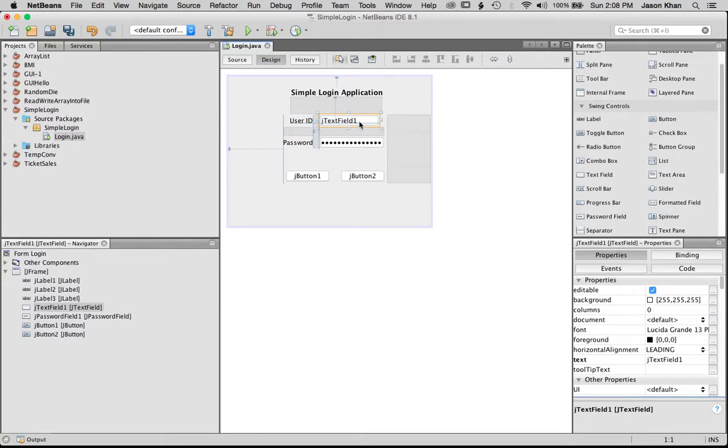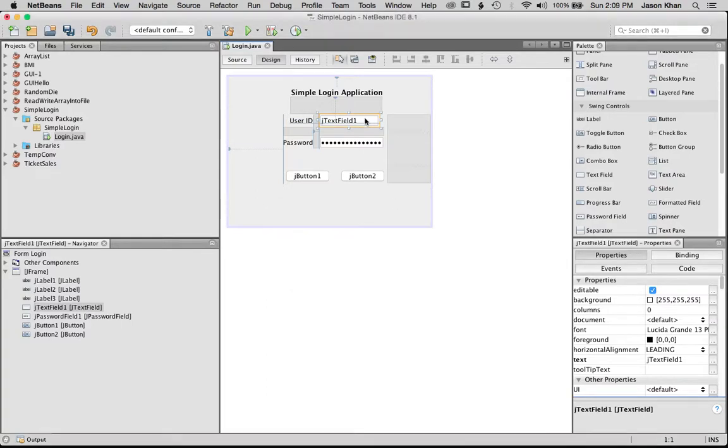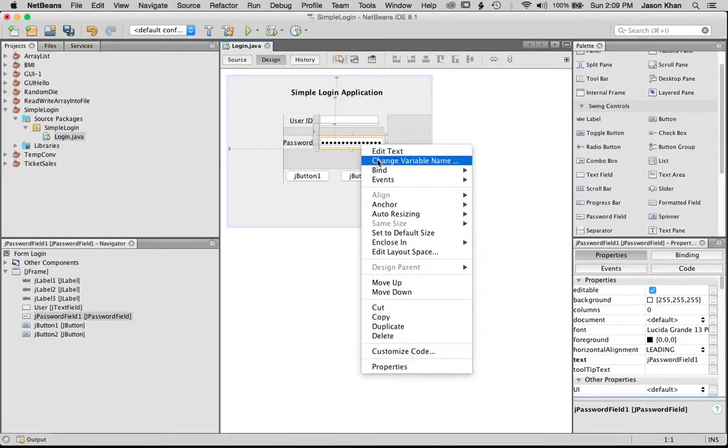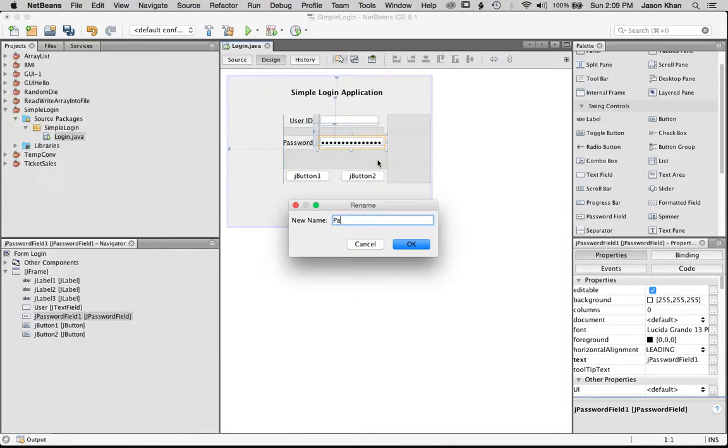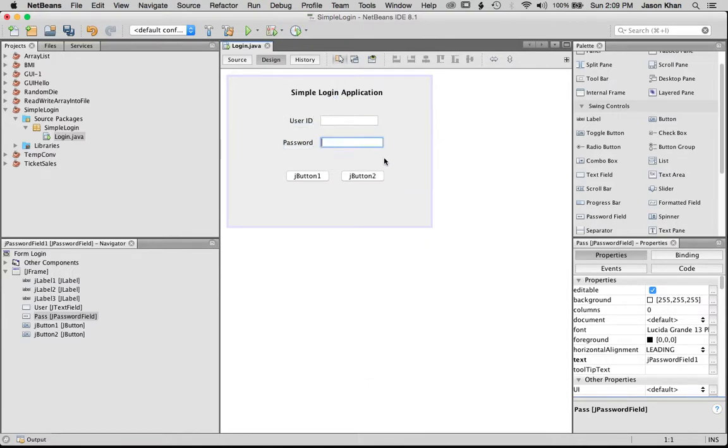For my text field, I'm going to change the variable name to user. And I'm going to edit the text and remove that jTextField1 from there. I'm also going to change the variable name for my password field and I'm going to call it pass. And I'm going to edit the text and remove the text that's inside there.